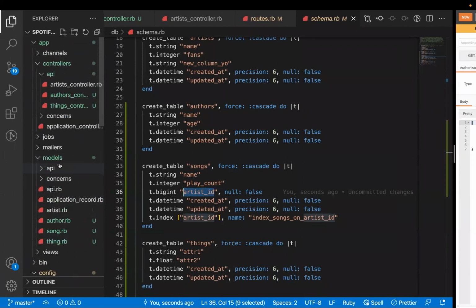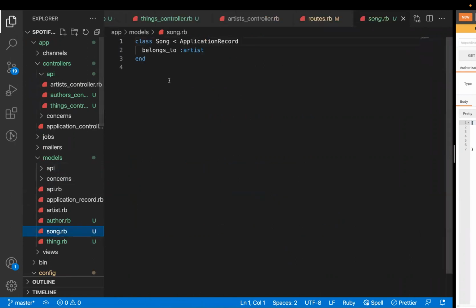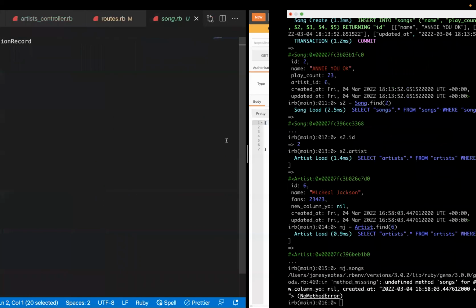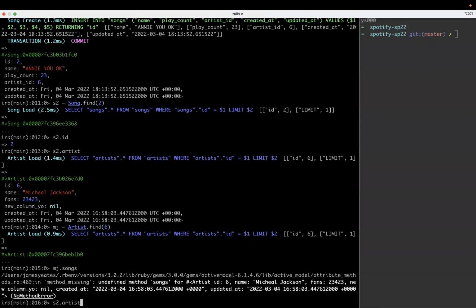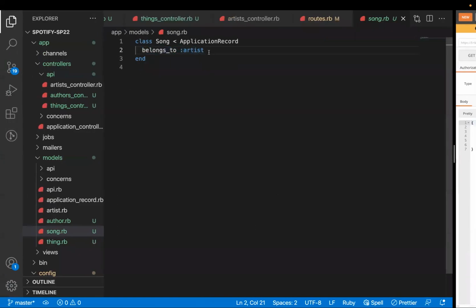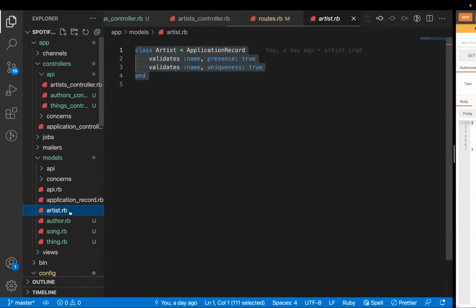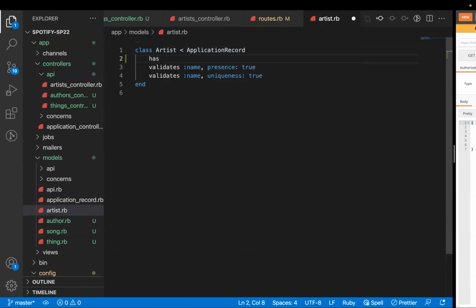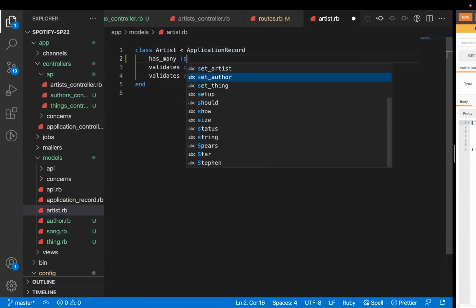So if I go look at my song model, this was thrown in there for me, belongs to artist. Because when I ran that command to generate this model, I said artist:belongs_to. So Rails did that for me. And that's why in my terminal, when I do s2.artist, it grabs me the artist, because it has this line of code. So what I need to do to make it work the other way is go into my artist, and I'm going to say this has many songs.